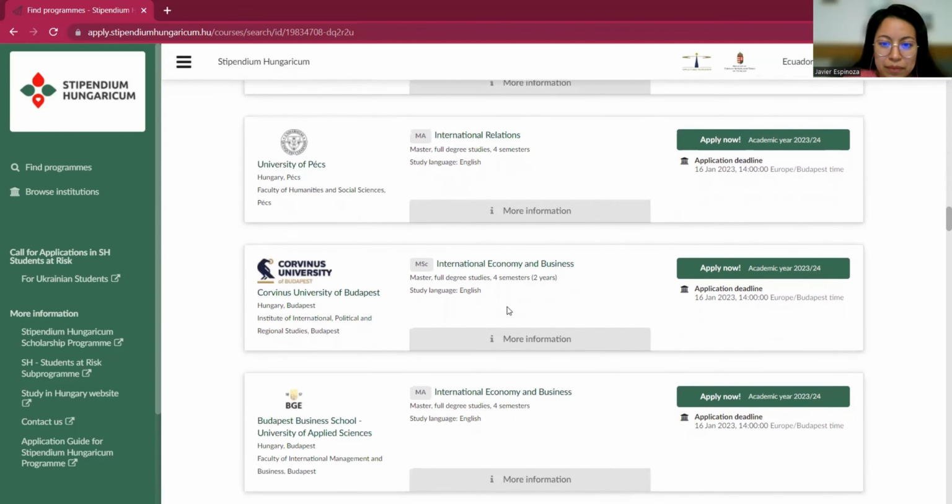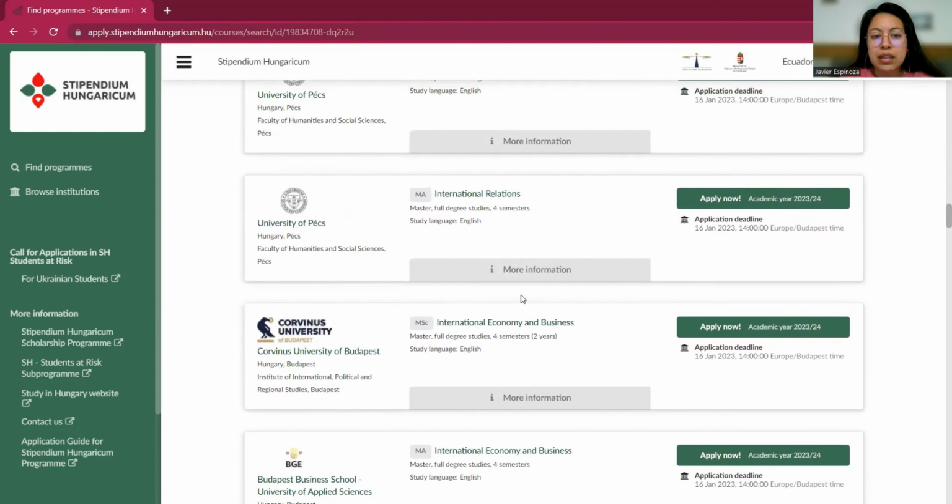And for example, the other one that I was explaining is international relations. They offer it in University of Pécs, also in Corvinus University. And these two universities are very good here in Hungary, very known even here in Europe. So I will look forward and apply in these two universities, but today I'll apply just for one so you can see the process, and then you can move forward and apply for the second one whenever you have the chance.